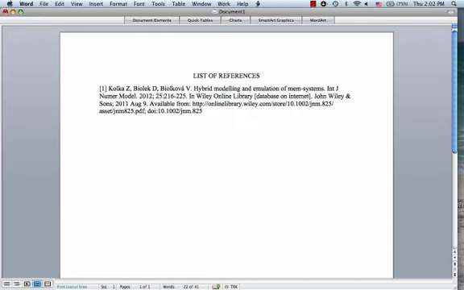I found it in Wiley Online Library. It's a database on the internet. And then I went ahead and I added the publisher of the database, which I've also found in the PDF of the article, John Wiley and Sons. This article was loaded into the database on August 9th, 2011, and here you see that formatted.